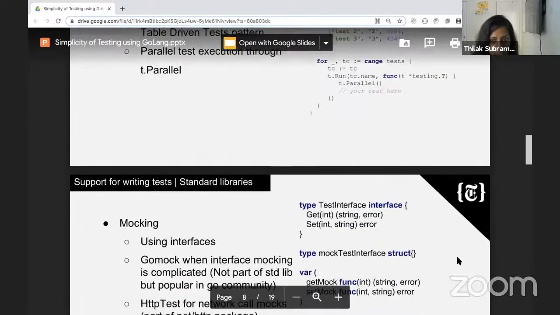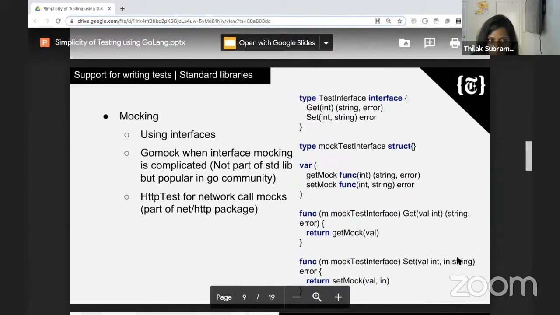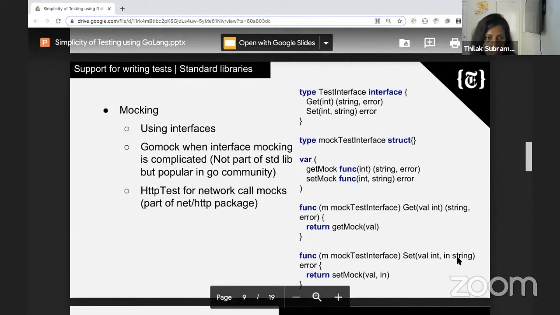The next topic that I would like to touch upon is mocking. I'm sure mocking is something you would have heard about if you have written unit tests. When you're writing a unit test, you want to mock other modules or packages that you're not testing, or other external dependencies. There are multiple ways that you could mock these modules.